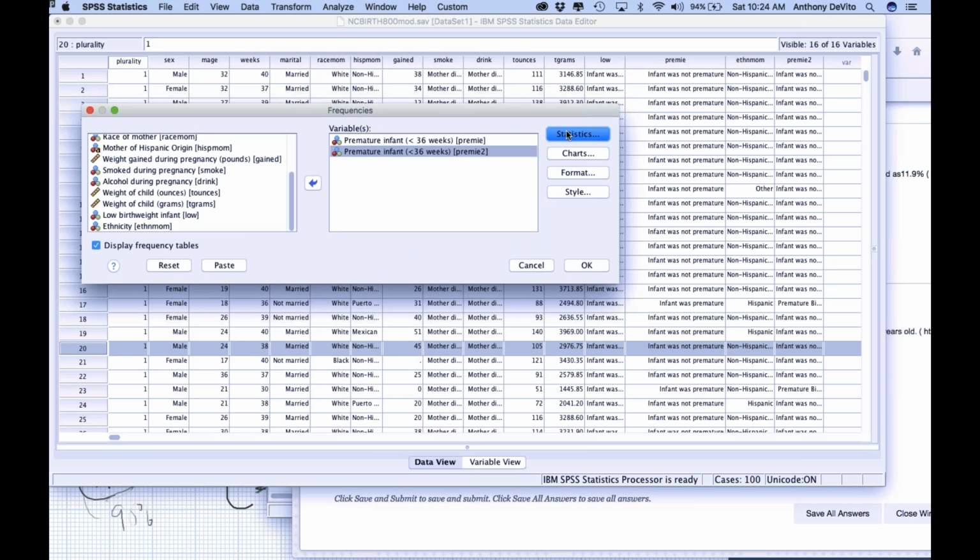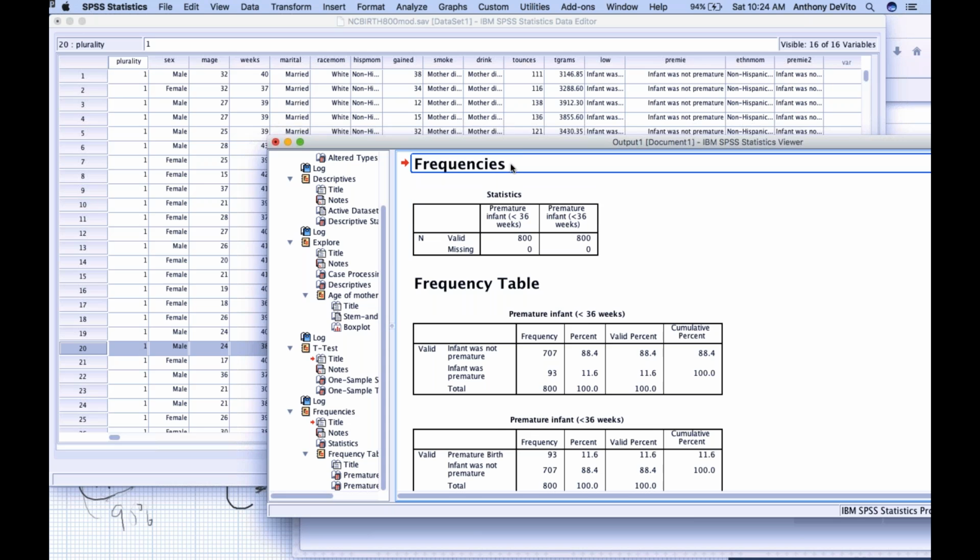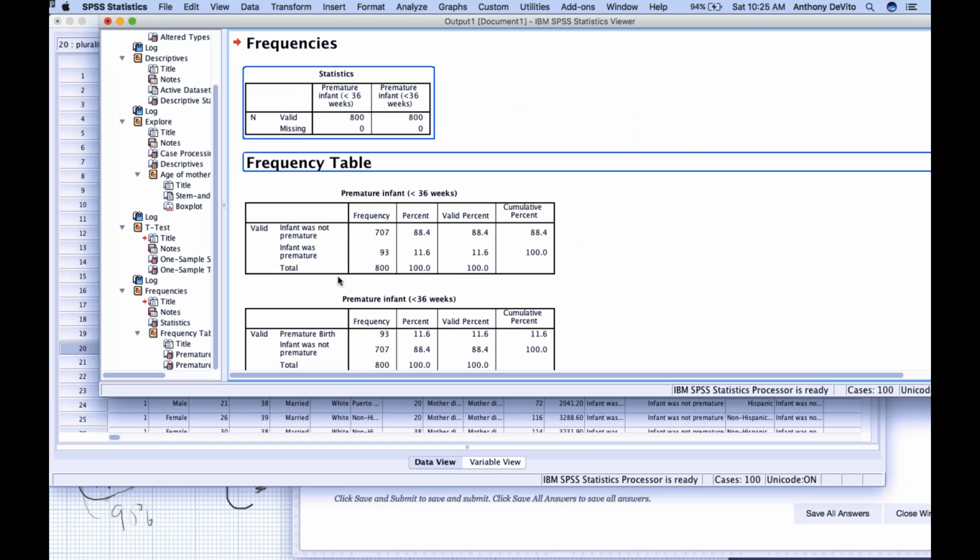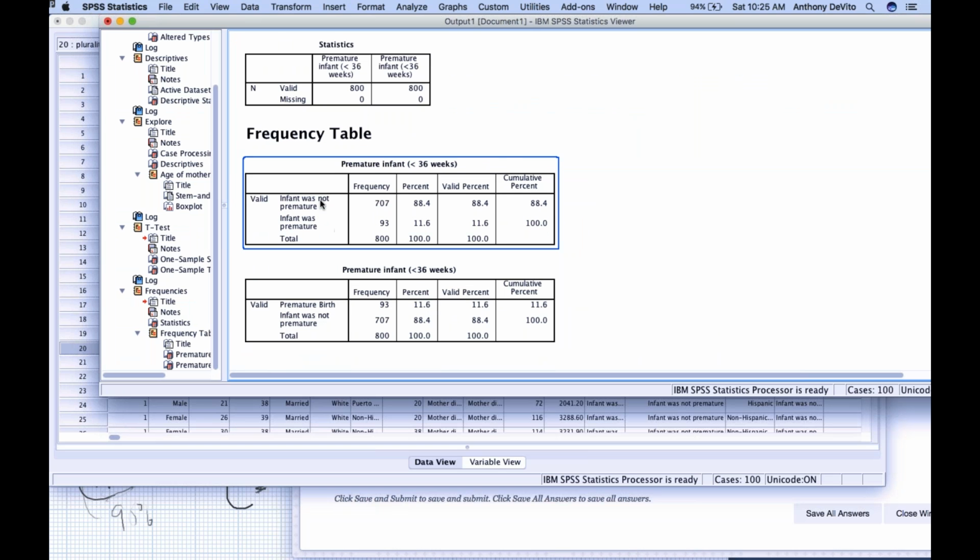I'm just going to ask it for basic statistics. We don't want means and so on and so forth. They're not relevant to this because it's a categorical variable, so I didn't check any of them off. I'm going to click OK, just take it with everything blank. Notice when I did the first variable, the valid percent means that it didn't include the missing values. The percentage of infants that were not premature is 88%.